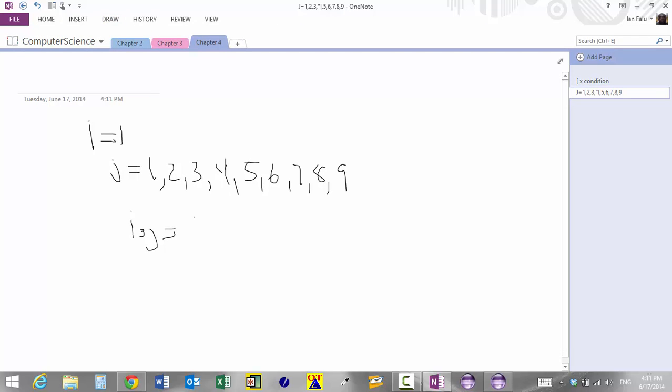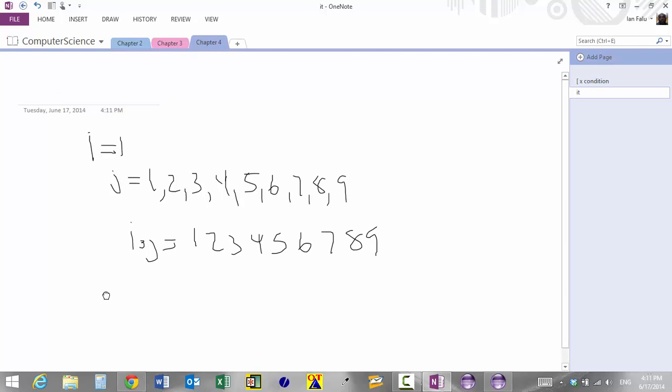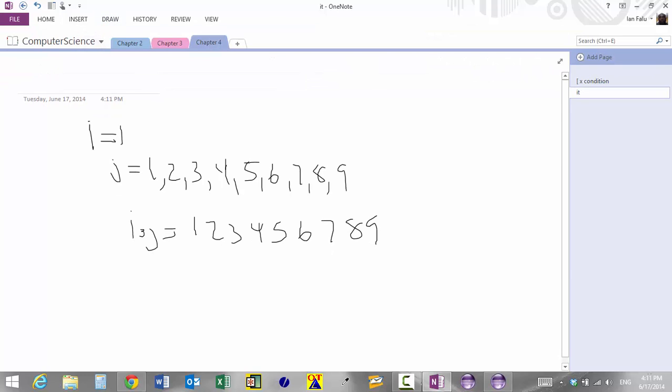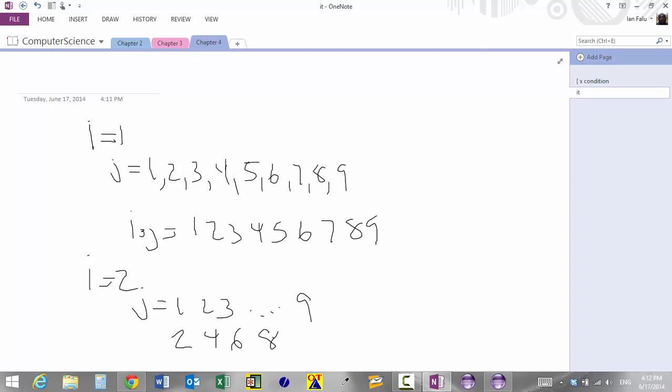Okay, which is going to be 1, 2, 3, 4, 5, 6, 7, 8, and 9. Then I is going to be 2. And then again J is going to be 1, 2, 3, all the way through 9. Printing 2 times 1, which is 2, 4, 6, 8, 10, 12, all the way through 18. And then we'll just keep going and going, right?